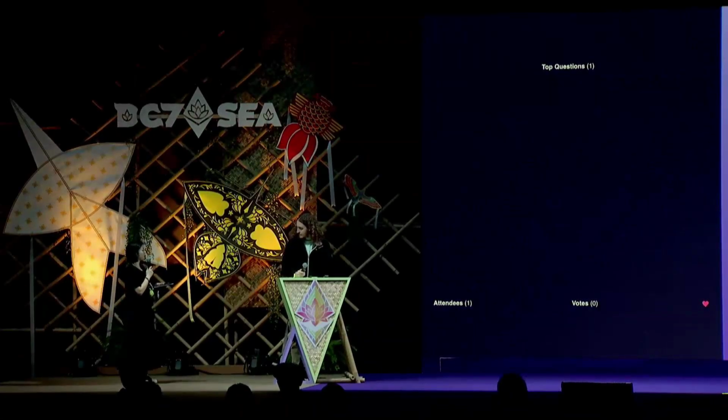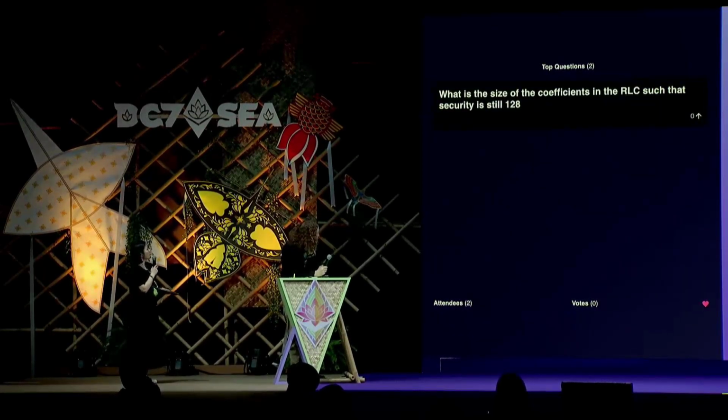All right, perfect. We do have a little bit of time for questions, so let's give it another 10 seconds to see if we have any question. What is the size of the coefficients in the RLC, such that security is still 128?